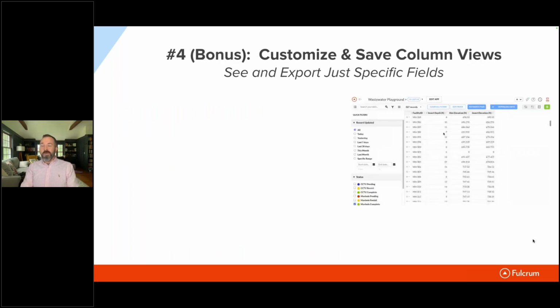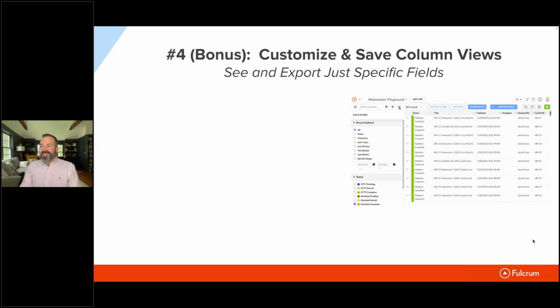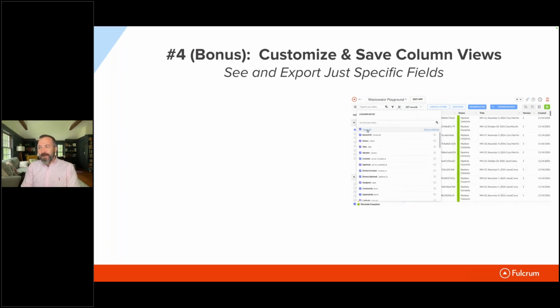All right, number 4 out of 10. We're moving right along. We're still on number 4, it's a bonus: customizing and saving your column views.